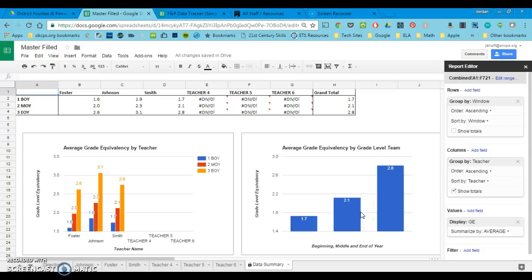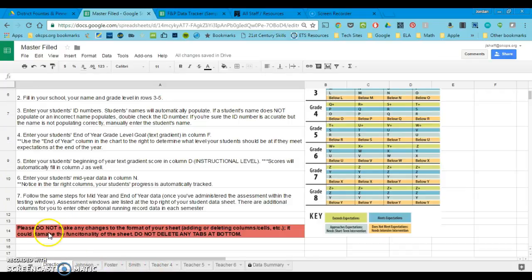A couple of last minute really important details. The first one is if your principal shared the entire school's data folder with you, please do not move any spreadsheets out of that folder. If you remove or move any spreadsheets from the folder, everyone loses viewing or access to those spreadsheets. So please know not to move any of those spreadsheets from folders. Also, on the Directions tab, it tells you please do not make any changes to the spreadsheet, don't add any rows or cells or columns, and please don't delete any extra tabs here at the bottom. We want to make sure all formulas and functionality of the sheet remains intact.